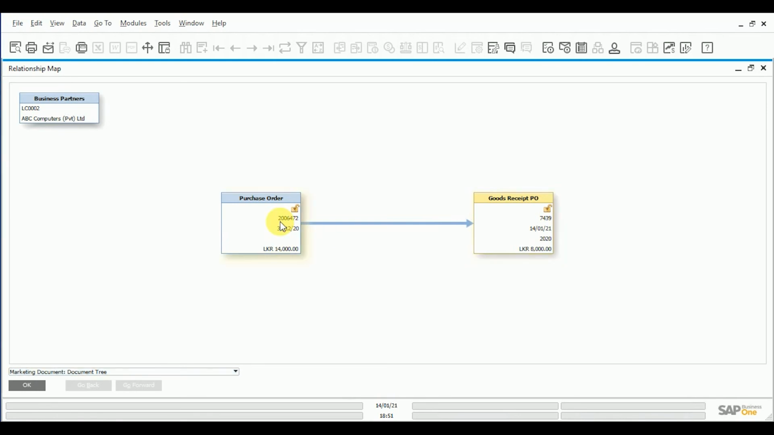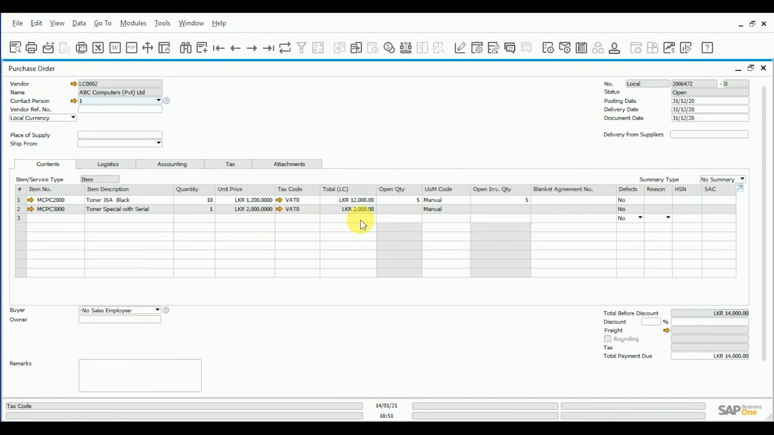If I go to the purchase order again, you can see open quantities. There is a 5. That's why this particular purchase order is still open.